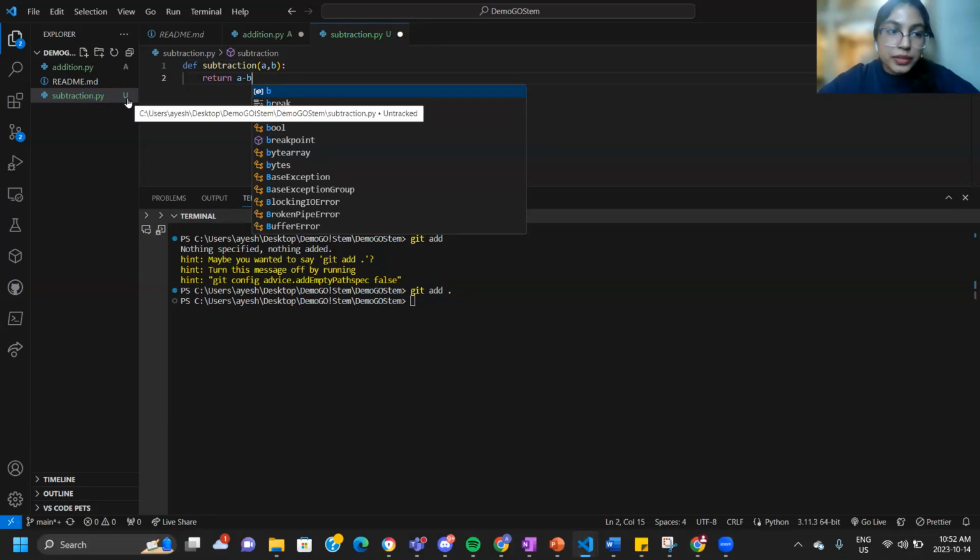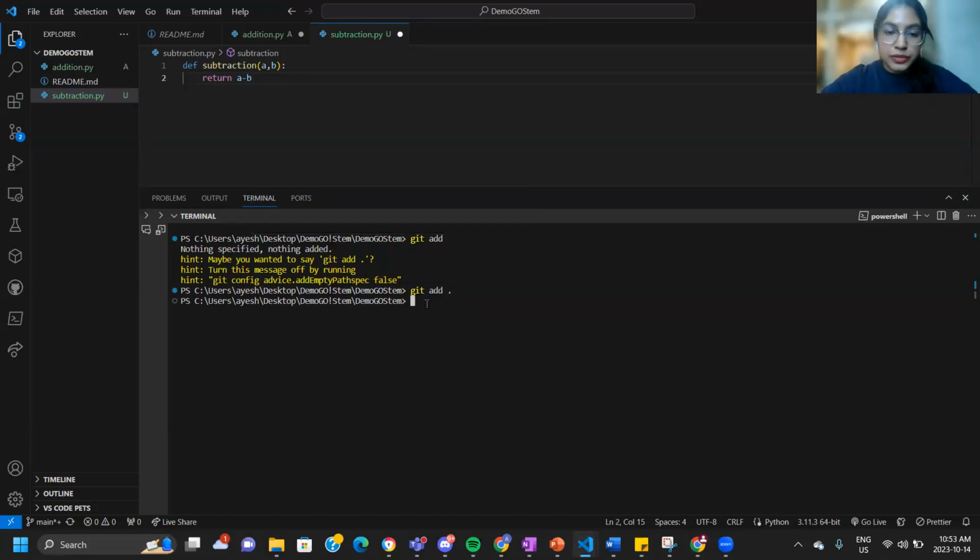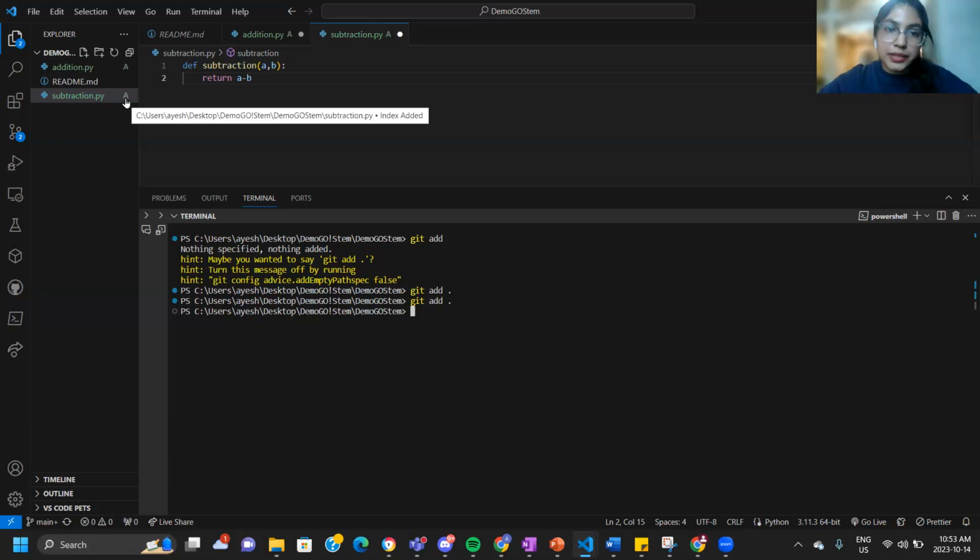Okay, so right now you can see next to our subtraction file, you see this U. And what that U means is untracked. I hope you can see, I can't move my cursor to it, but it says at the end untracked. That means Git isn't tracking this right now because we haven't added it to be tracked through GitHub, right? So once I say git add period, it's gonna track all files. So now it's added and it's tracking all the changes being made to it.